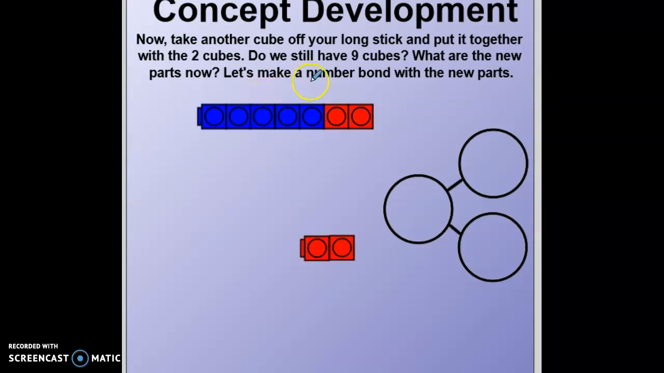Okay. Now it says to take another cube off and put it with the other 2 cubes. Do you think we still have 9 cubes in total? Well, let's check. 1, 2, 3, 4, 5, 6, 7, 8, 9. We sure do. Just because we move things around doesn't mean the whole changes. It's just the 2 parts are changing right now. I want you to pause me, and I want you to go ahead, and I want you to write in the 2 parts.